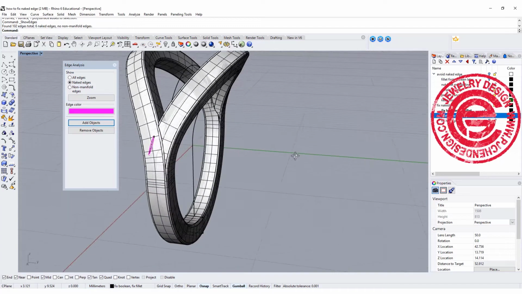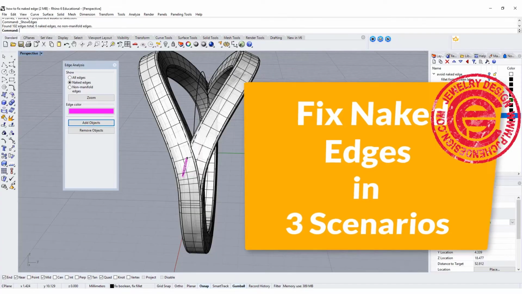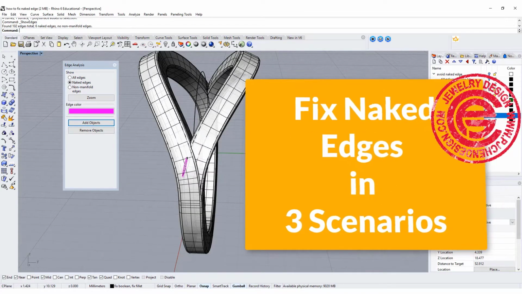Naked edges are painful and sometimes hard to fix. In this video, I would like to show you how to fix naked edges in three scenarios. Are you ready? Let's get started.